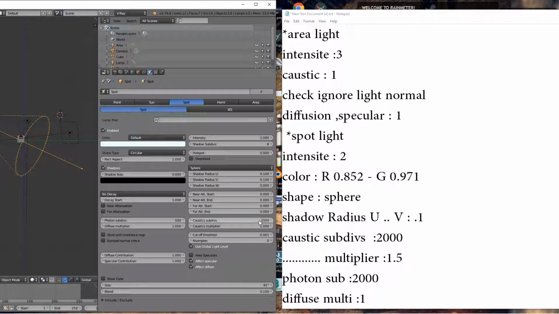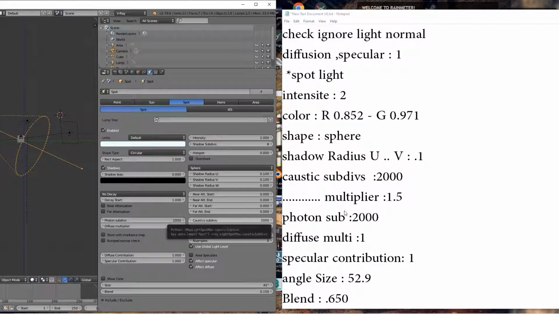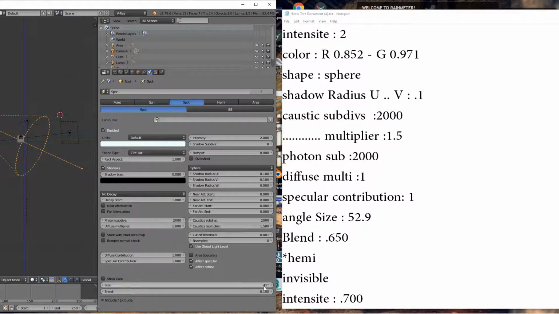Caustic multiplier 1.5. Photon subdivisions 2000. Diffuse multiplier 1. Okay. Angle size 52.9 and the blend 0.650.